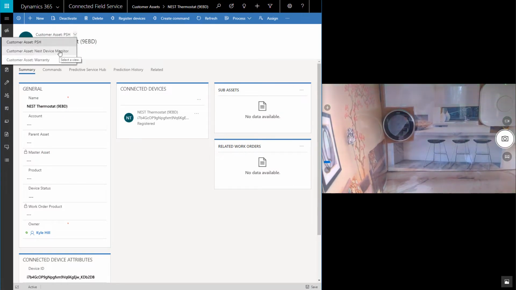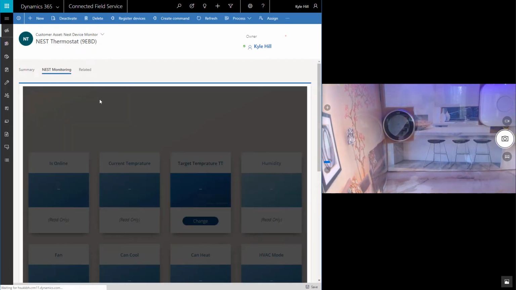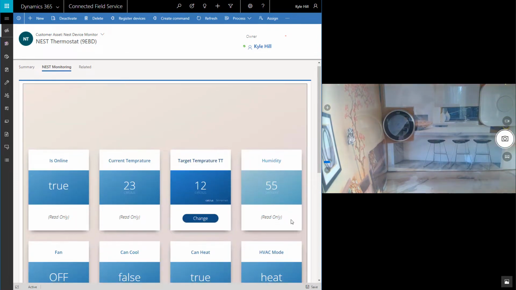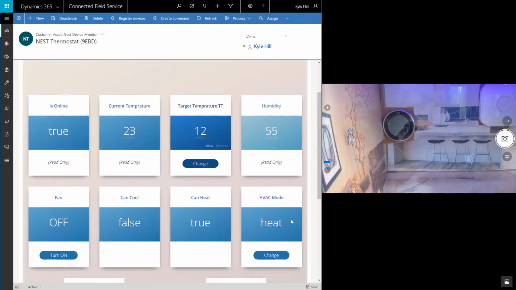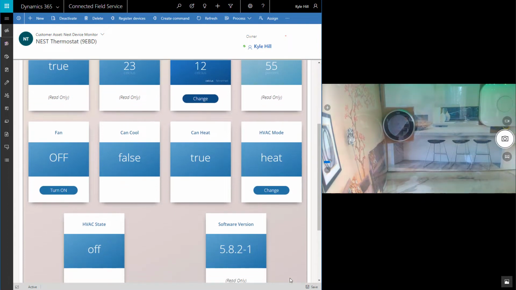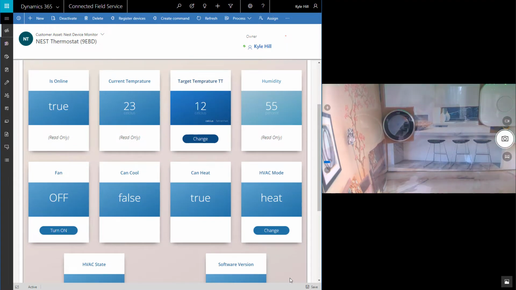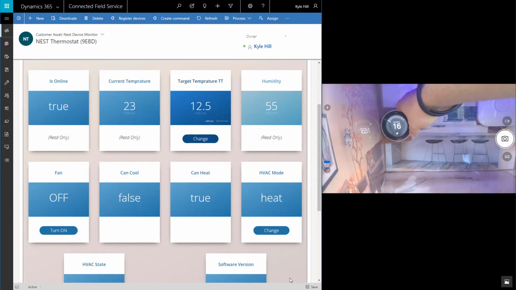I'm going to switch over to a special form that we've created so that we can see the actual device properties, which are being read directly off the Nest thermostat device. What you'll see at the moment is some feedback from the device, and what's nice is that we'll see it change in real time. So let me reach over and increase the temperature, and we'll see that it loads up in real time and starts adjusting as necessary.